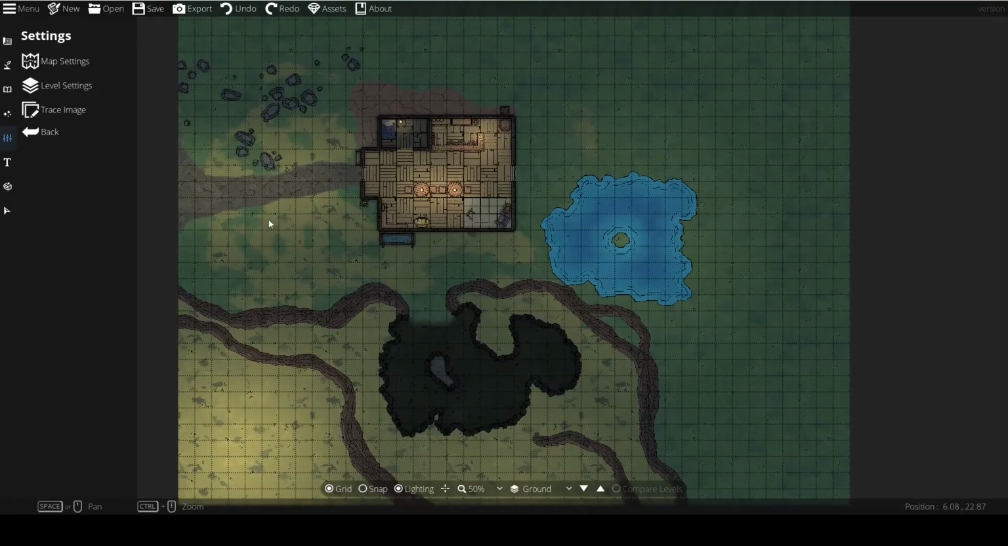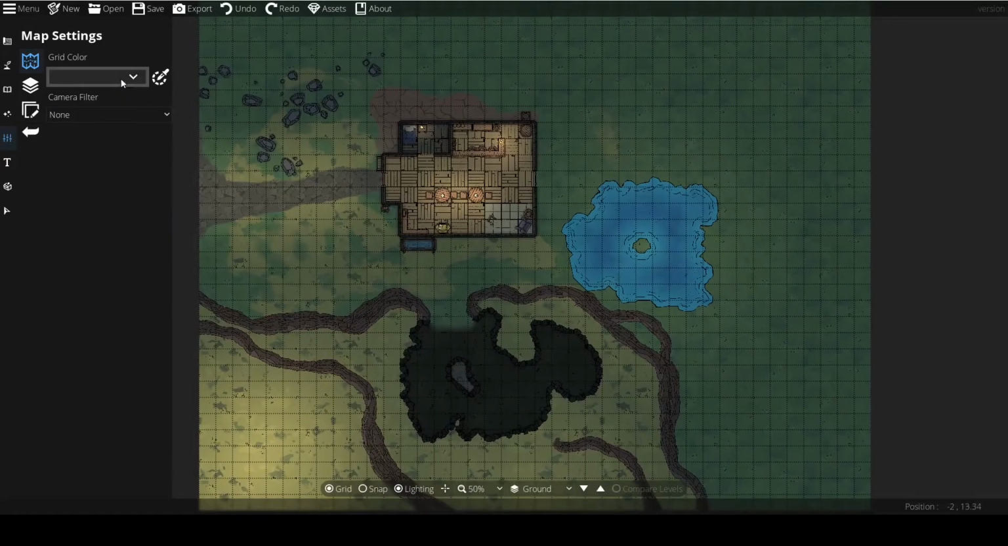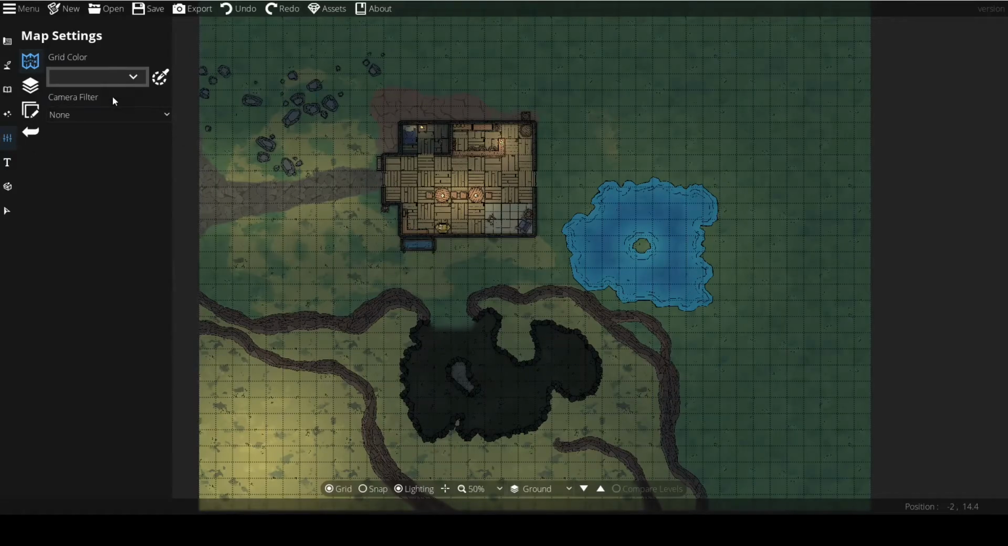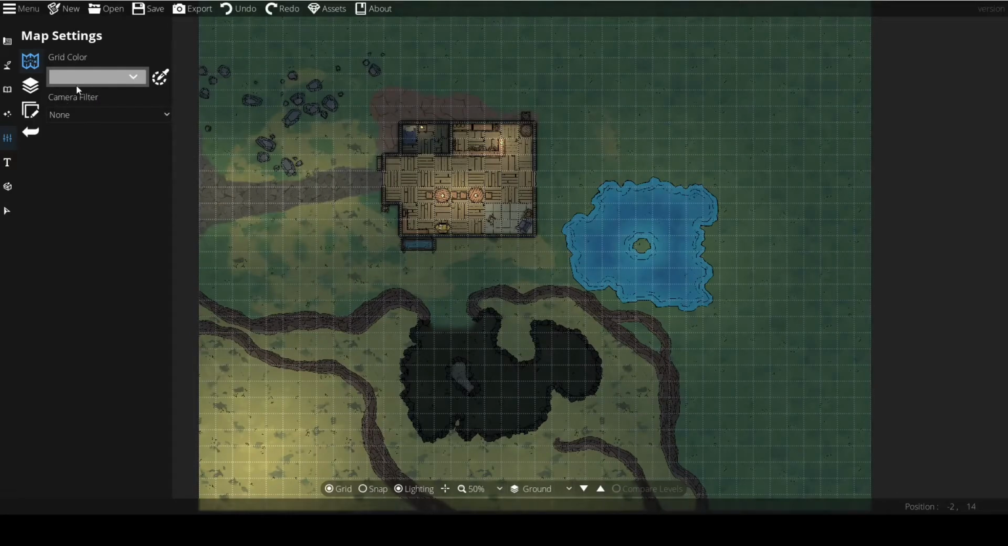Map settings are cool. You can do a lot of cool things with them. Grid color is kind of useful. You'll see that the grid is somewhat prevalent on the map right now. You can make it a little bit less prevalent. I like to have my grid color typically on this level. If it's a very dark map, you can change it to a light grid. You can change it to a really light grid.